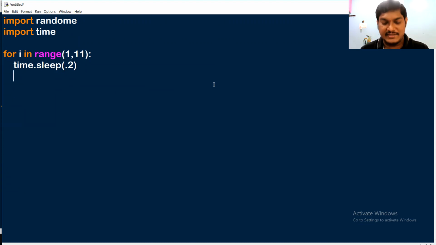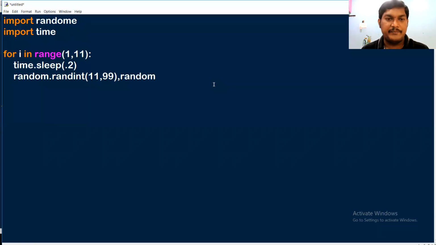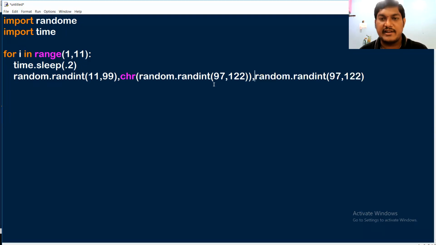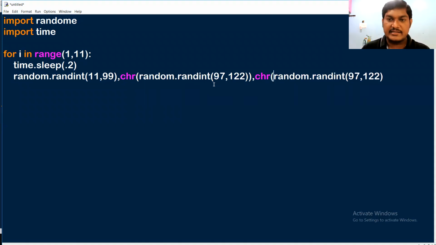I wanted two digits. Random dot rand int of 11 comma 99. So it will generate a two-digit figure. Again, random dot rand int of 97 to 122 for small letters. It is going to generate a random number between 97 to 122, cast into character. Wonderful, gentlemen. The third position is going to be the character. Again, the fourth position, random dot rand int of 97 comma 122, converted into character.